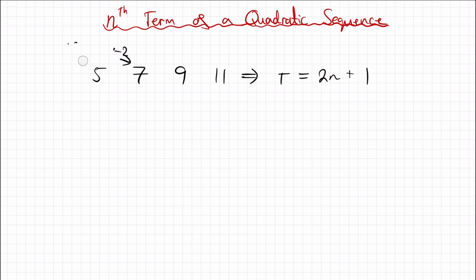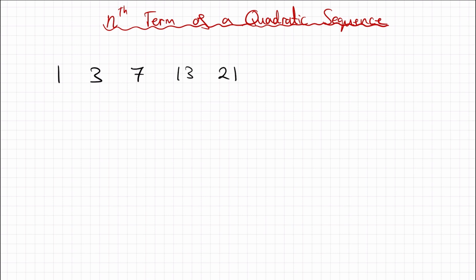That was a linear. But a quadratic is slightly different because in a quadratic sequence, the terms aren't going to be the same length apart. So let's say this is the quadratic sequence we have. So we have 1, 3, 7, 13, 21, and let's have 31.